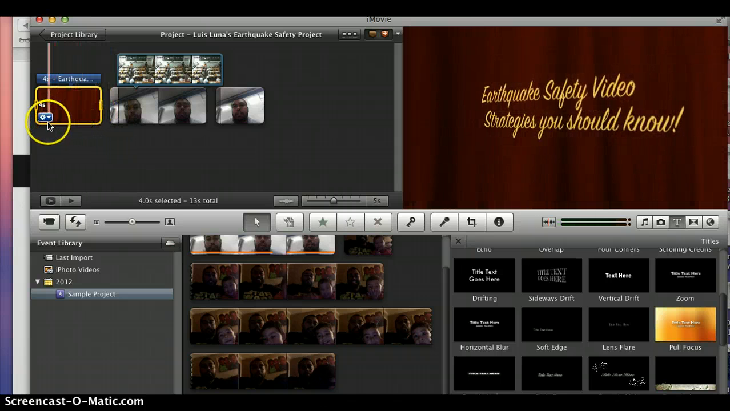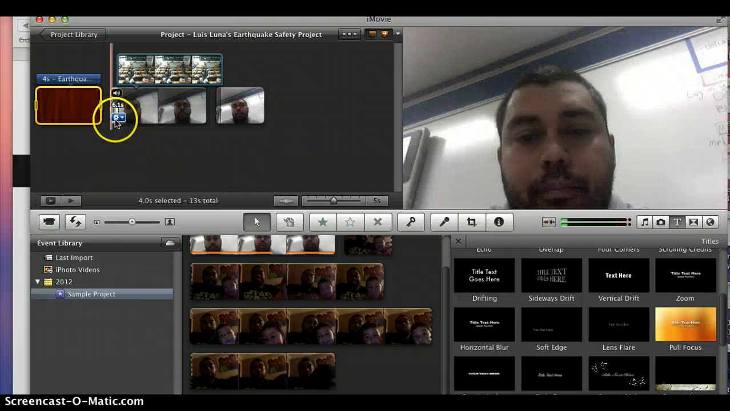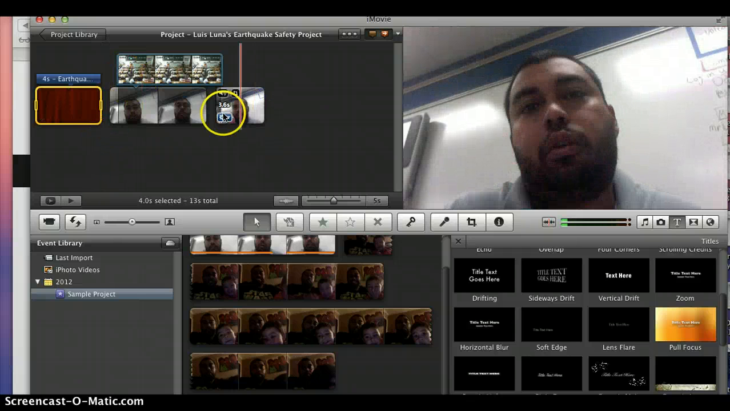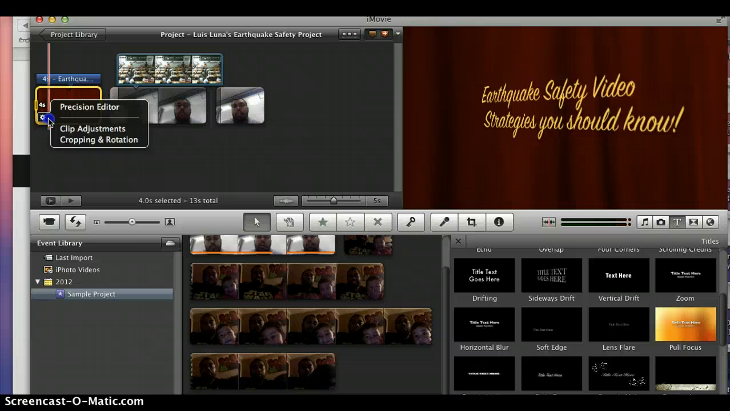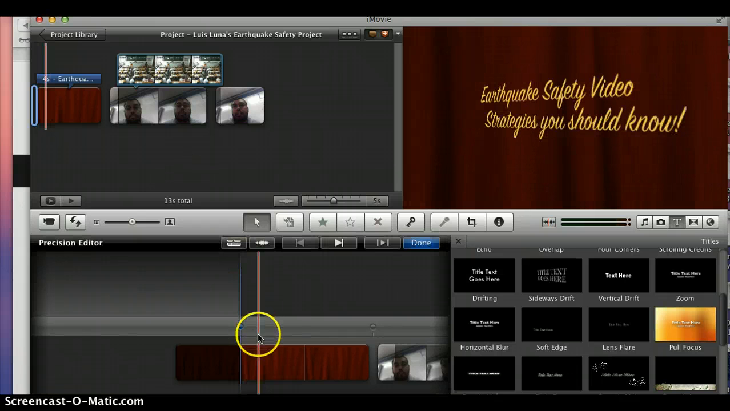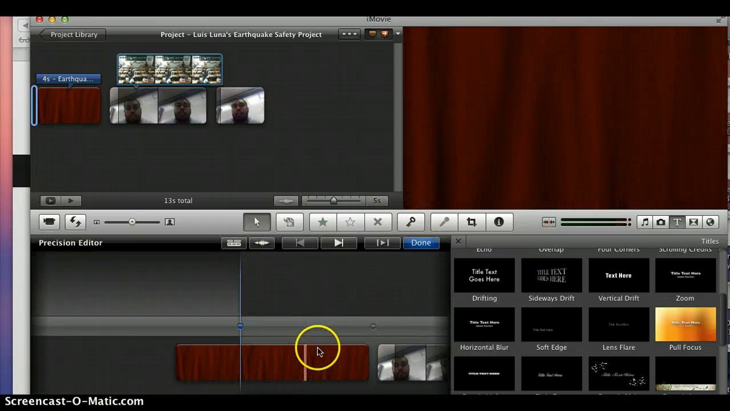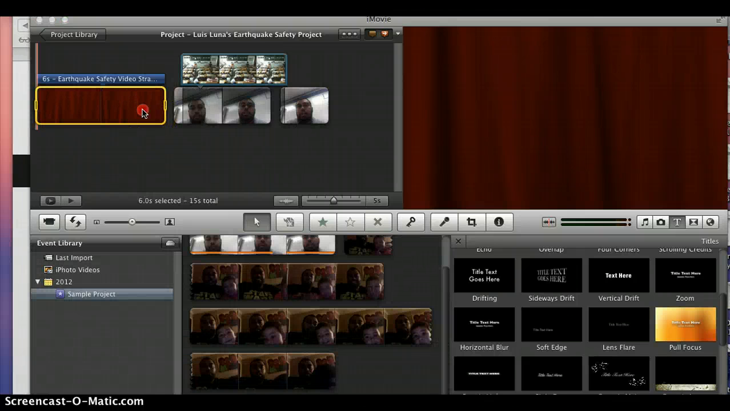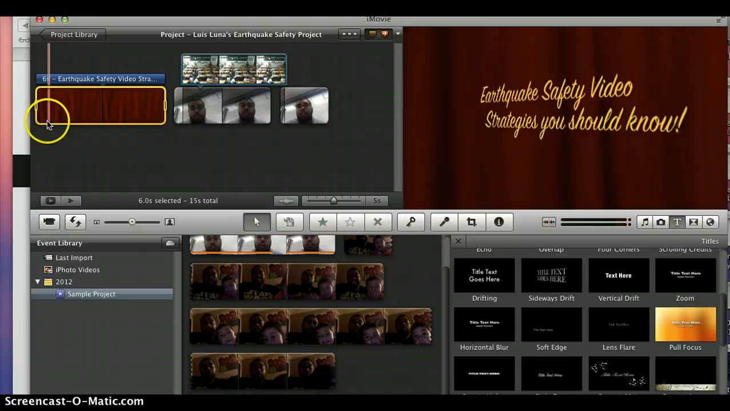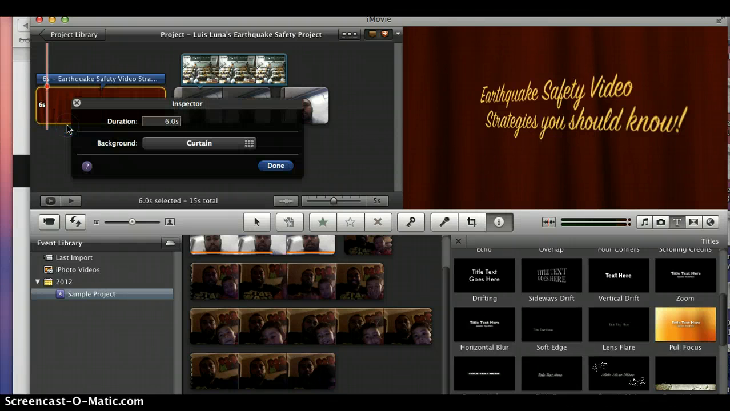You have an option when you see this little gear in the corner. Whenever there's a little gear, you have more options to do things with a video or pictures. So click on the gear. Precision Editor gives you some options. Here they are. And you can cut or delete some of the things that you have here. But the best tool to use is actually, go to the little gear, clip adjustments.